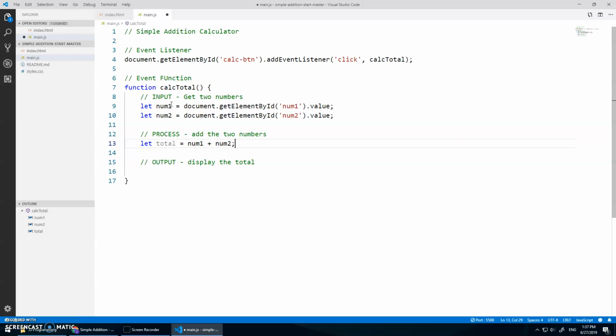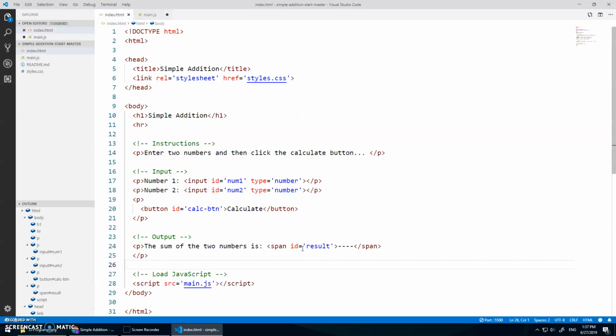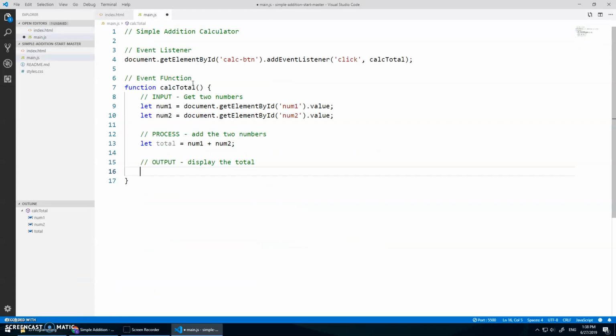I'm going to take the value in num1, right? The input element got its value stored in num1. Got the input element, got its value stored in num2. So whatever's stored in these variables, I'm going to add them together and put into the total. I've got a little span here with some dashes. We're going to replace those dashes with the result. So the ID is result.